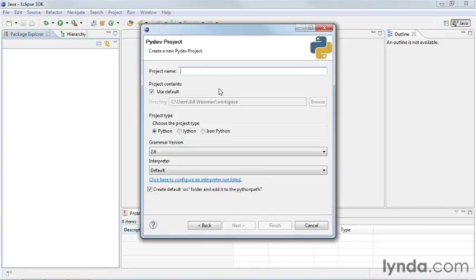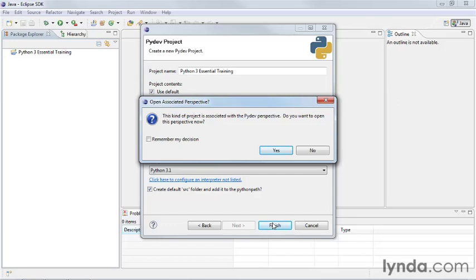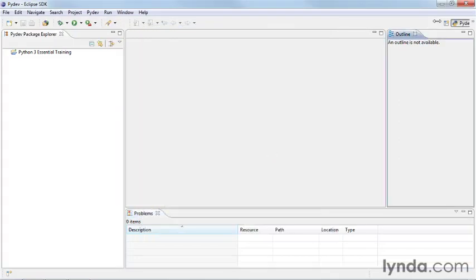And click Next, and you want to give it a project name. I'm going to call this Python 3 Essential Training. And you want your grammar version should be 3.0, and your interpreter will be the 3.1 interpreter. Project type should be Python, and click Finish. And it asks about the PyDev perspective. You can say yes for that. Then over here in the perspectives, slide this over and right-click on the Java and click Close and slide it back over. Unless you're actually going to be working in Java, in which case you might want to leave that.